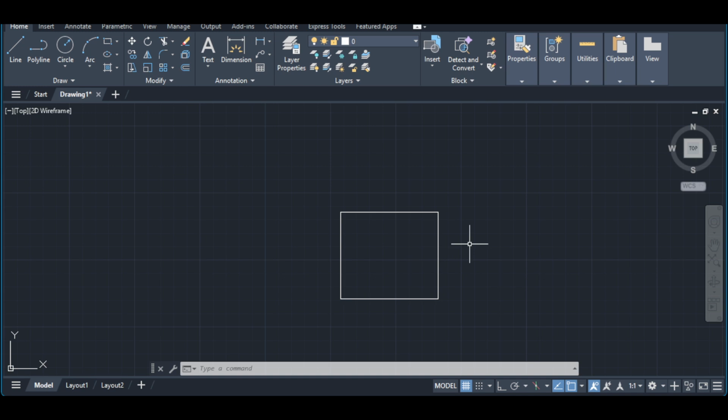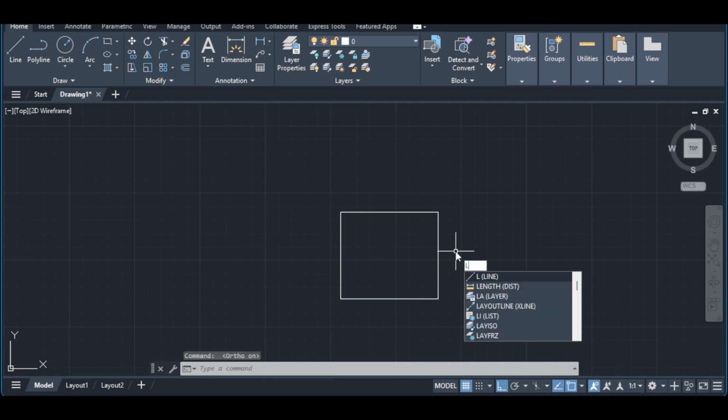For quick, perfectly straight lines, turn on Ortho Mode. Press F8 on your keyboard to toggle it on. With Ortho enabled, your cursor is restricted to horizontal and vertical movement, locking you to 0 and 90 degrees automatically. This is great for walls, grids, and any geometry where you want pure straightness without worrying about drifting off axis.